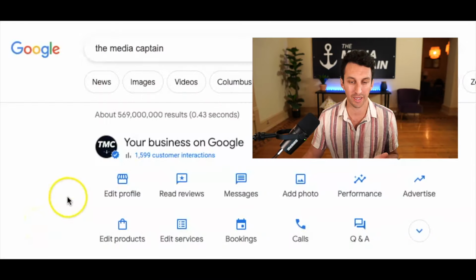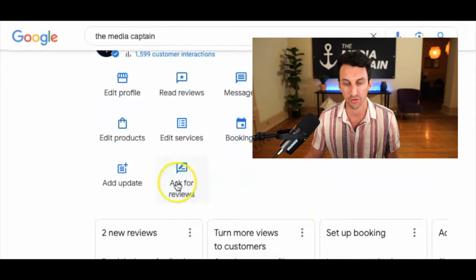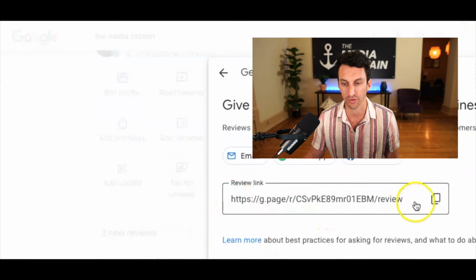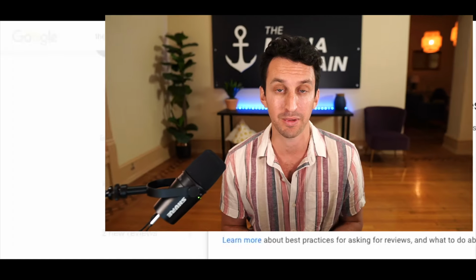All right, so again, in Google, I did a search for the Media Captain. You can see read reviews. A lot of people don't realize where it is to grab the review URL. You click this drop down, and you then click ask for reviews, and that is going to give you a review link. You can copy and paste that, and you can put it into an email that you send off to customers after they had a good experience.